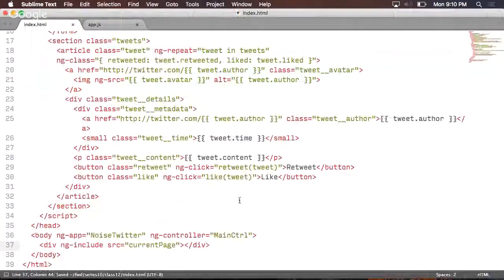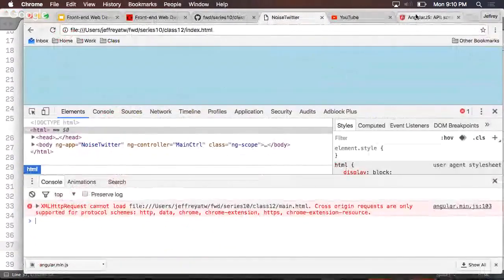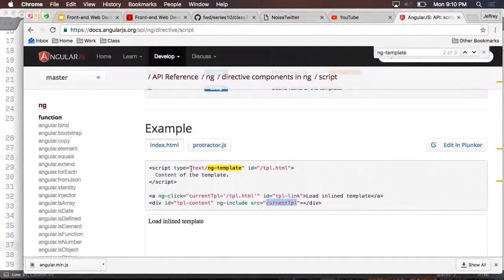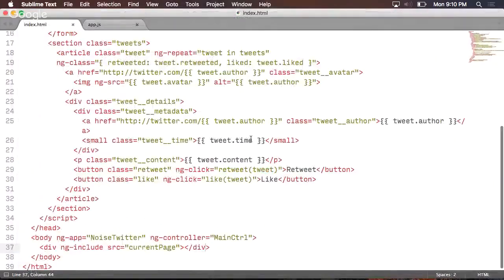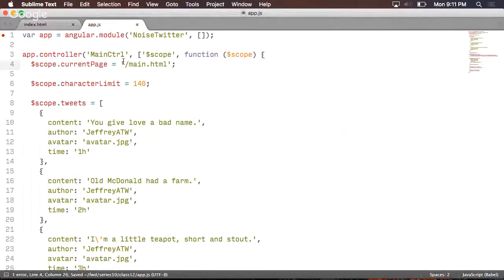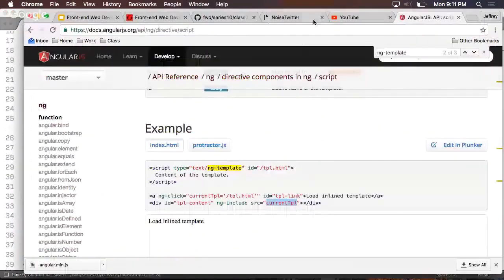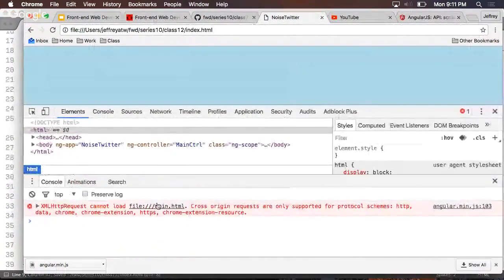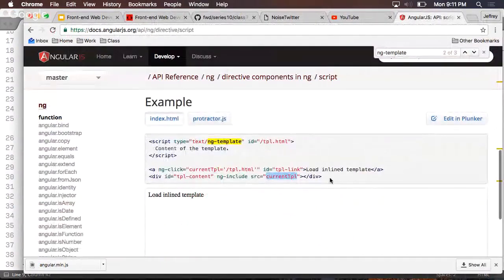Nope, that didn't work either. Still trying to load it externally. But it seems to me like right here it should just do it. Am I doing this correctly? Text/ng template. I could do /main.html, but that really shouldn't make any difference. Current page. Trying to do that. Let's see here. Now it's trying to access main.html at the root of my file system, which is not any better. That's strange. It does seem to differ from what I'm used to. So I must be doing something wrong, but I forget what it is.